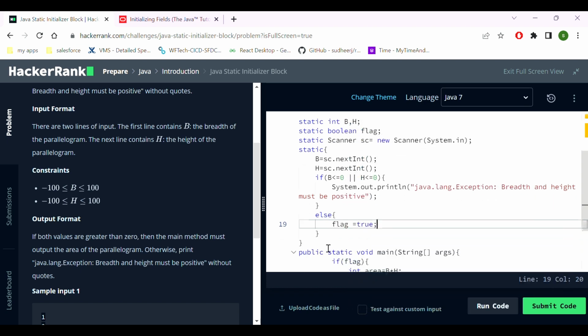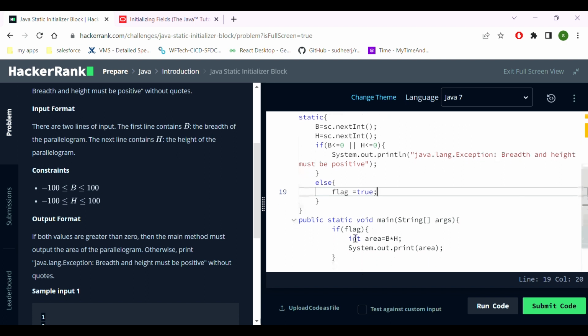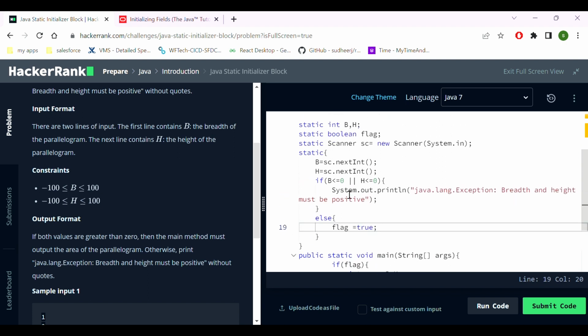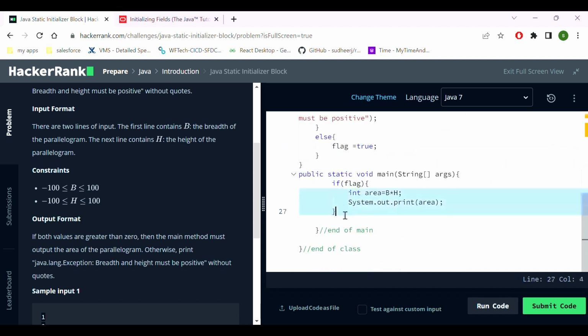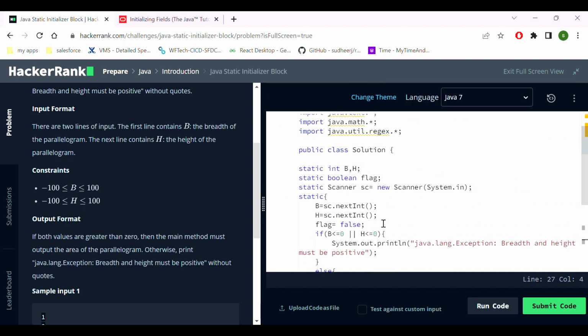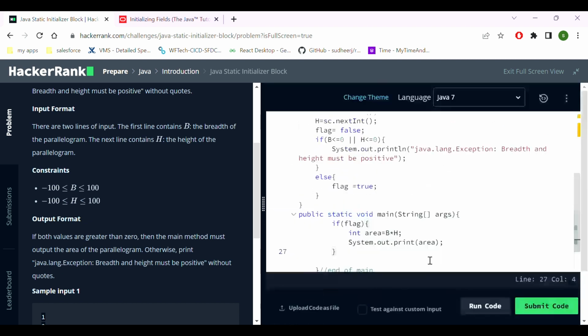Flag true means it will enter into this if block and execute this one. So I have to mention that initially flag should be false. If b is less than or equal to 0 or h is less than or equal to 0, this will print, and since flag is already false, it will not enter into this if block. Everything is good. Let's try to run the code.